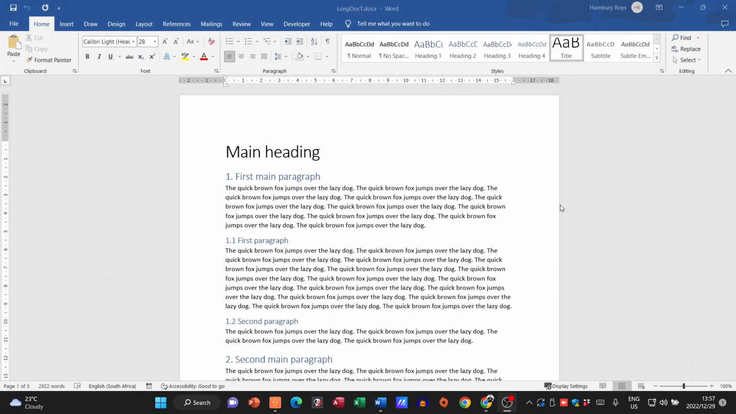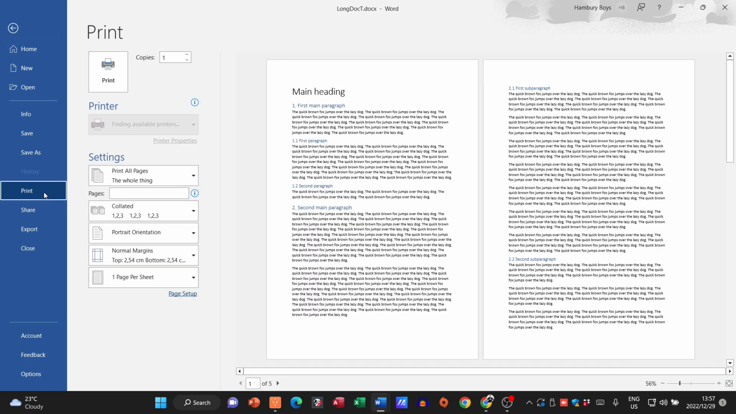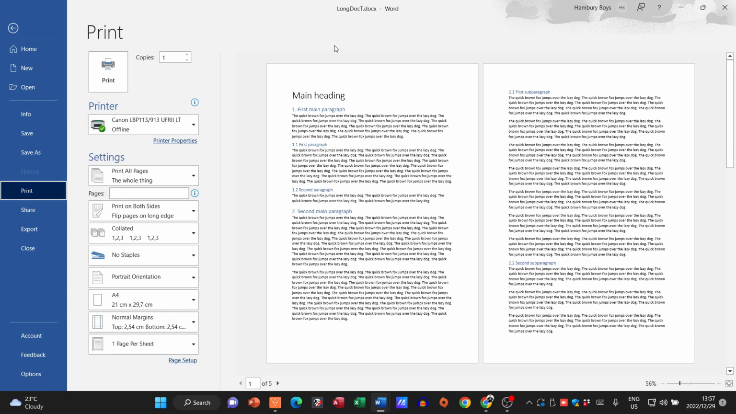So you've created your document, everything is in order, and you want to start printing. Well, let's go up to the File menu. We're going to click on File. We're then going to go down to Print. And from Print, you can see how everything changes. I've now got a whole different view in front of me.